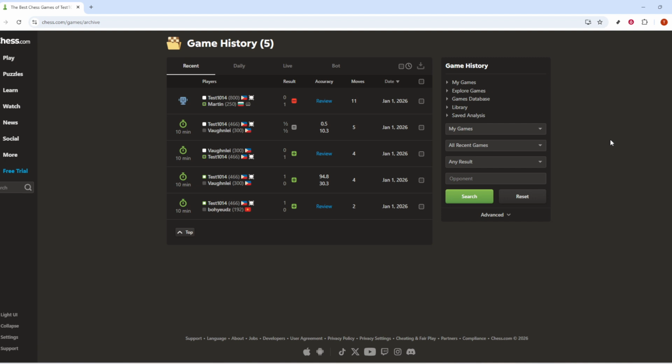On the right side of the page, you'll find the search and filter tools. These are your best friends when it comes to pinpointing exactly what you need. If you're looking for games against a particular opponent, type their username into the opponent field. This is perfect for preparing a rematch or reviewing a friendly rivalry.